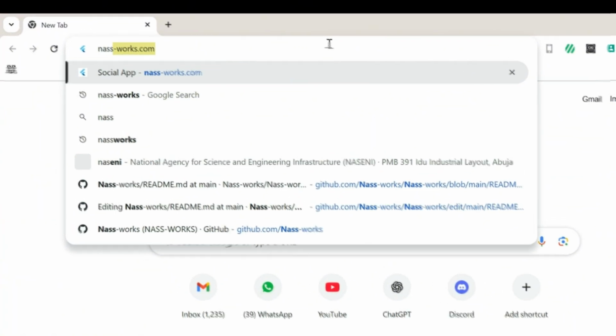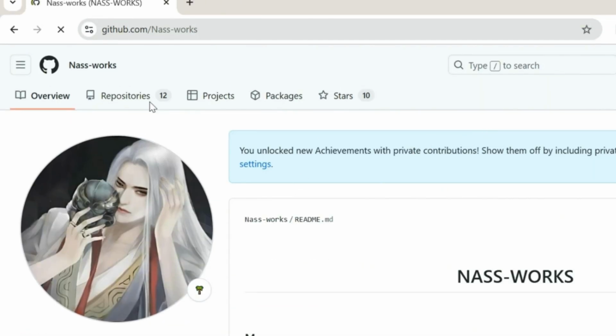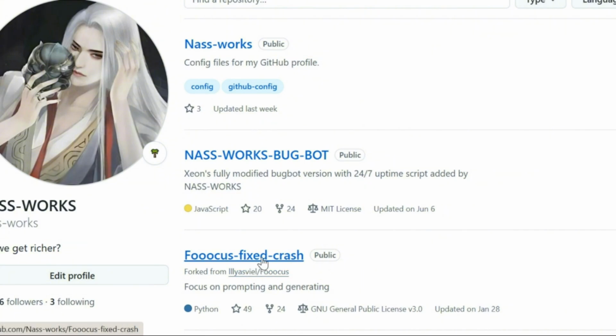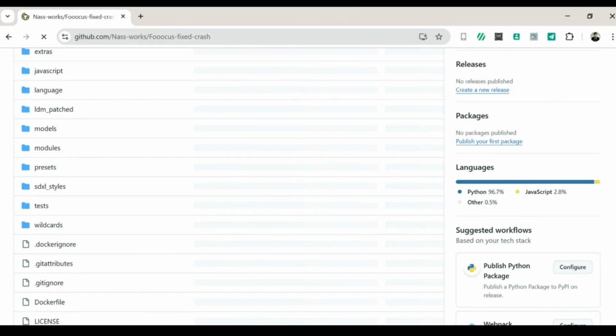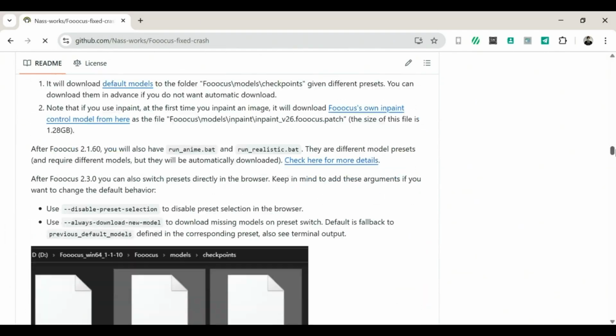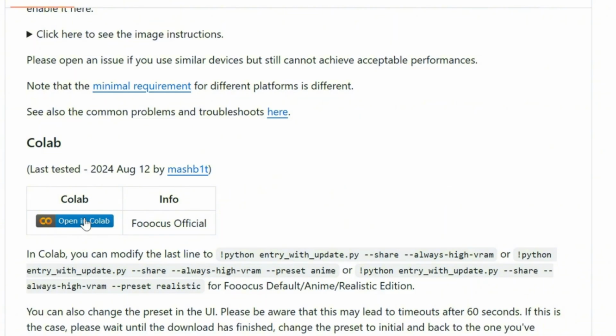First, open a new tab and search for NASS-TECH. 2. Click on the first GitHub link that pops up. 3. Then, click on Repositories. 4. Next, click on Focus Fixed Crashed. Yeah, funny name, but it works like a charm. The page will reload. Now, scroll down until you find Open in Colab and click it.